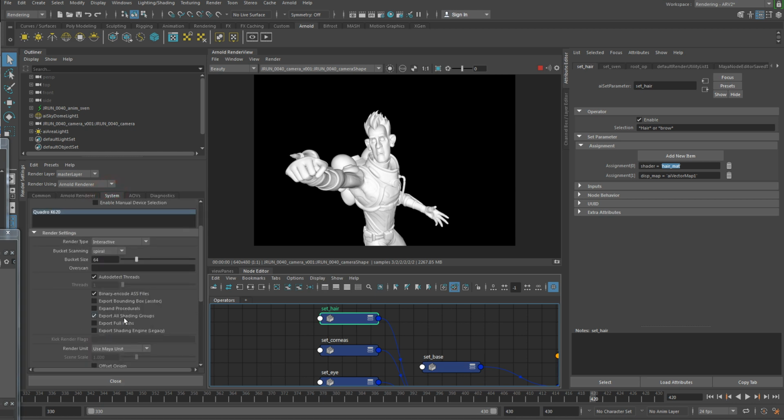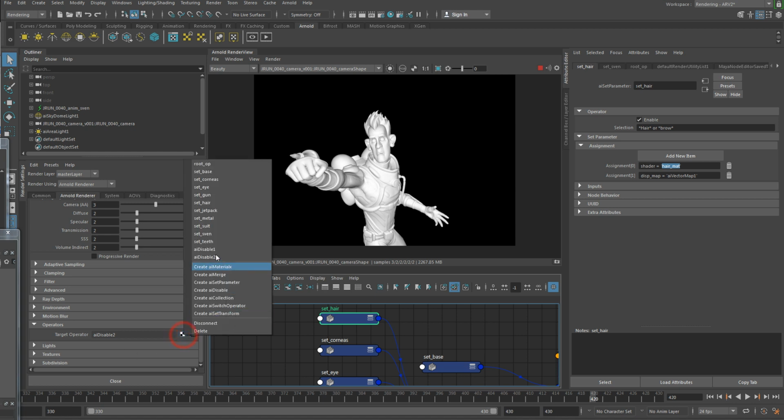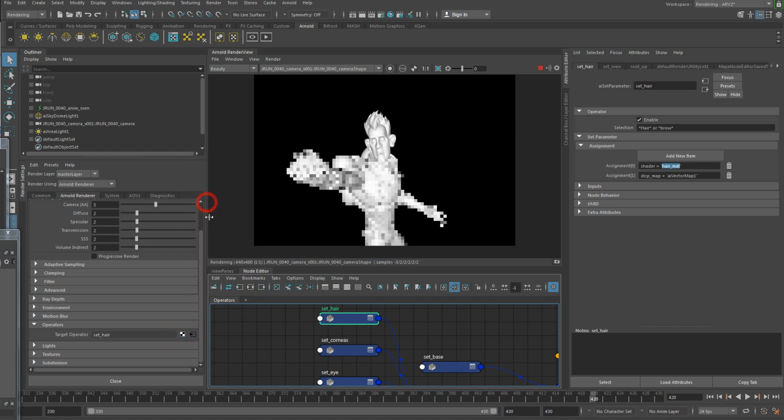For now, to make sure that this works, you should have this parameter enabled, export all shading groups, because otherwise, if the shader is not assigned to any shape, it might not make it to the Arnold scene. So if I come back here in the render settings in my target operator, the target is the one that is being processed. So if I set this one, you're going to see that now it's rendering and it's assigning these shaders only to the hair.